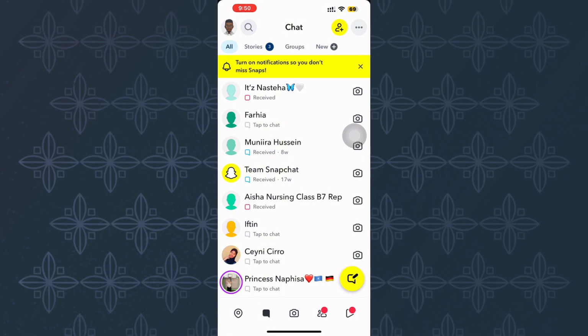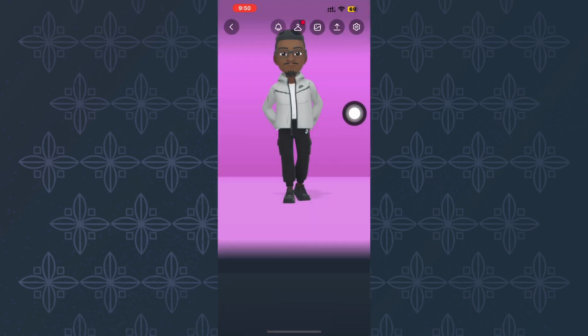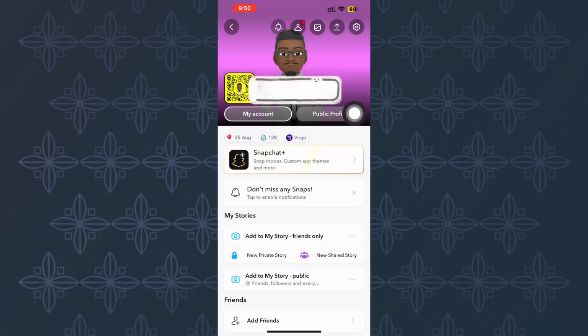This is the main homepage of the app. From there, tap on the profile icon. It's this icon that appears at the top left corner of the screen. This is your Snapchat profile section, as you can see here. On this page, you will find different options that allow you to navigate to various parts of your account.